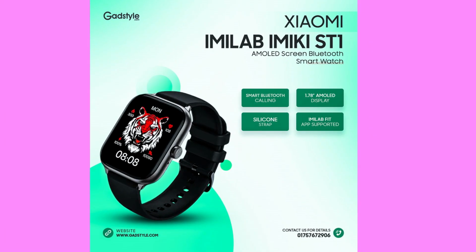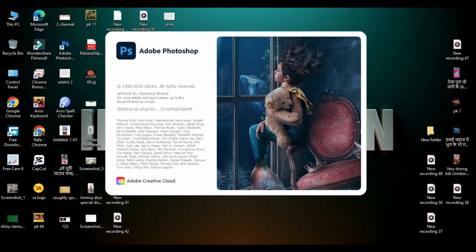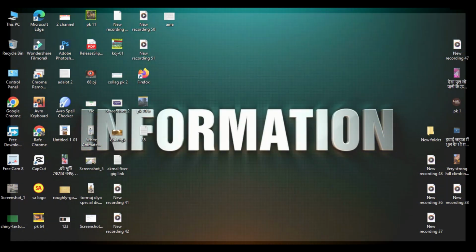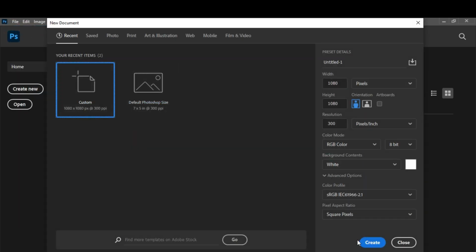Today we will show how we created this ad design for our client. So while we are waiting, let's get started. First of all, I am going to open Adobe Photoshop software. Then I am gonna create a new document from the File menu. I am going to take an artboard of 1080 by 1080 pixels.